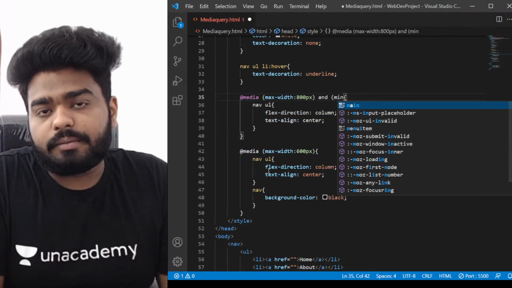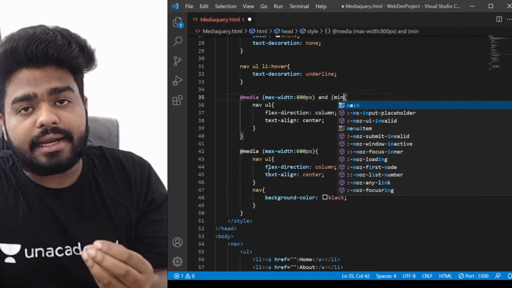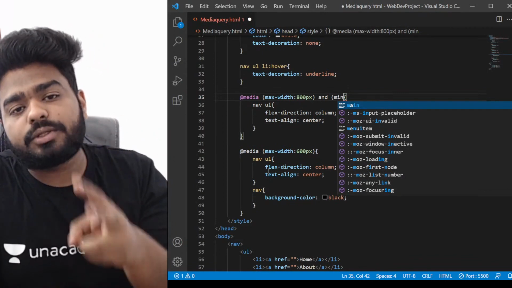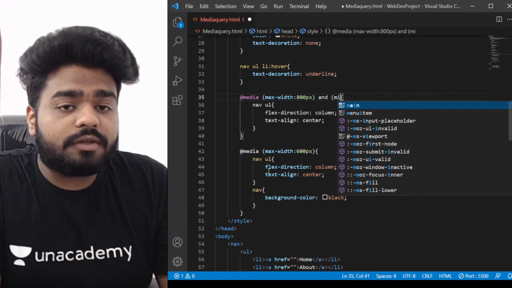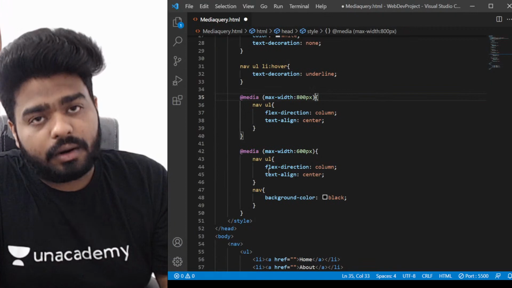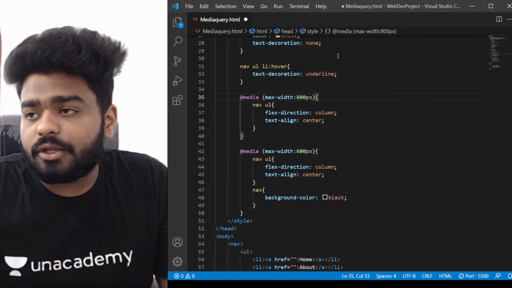Here I'm giving min width or orientation. So you can give that, but when you're using "and", you need to make sure that both the conditions are true, then only that particular thing will work. If you are giving a comma, it will work as an "or". That means either this or that, right? So you need to keep that in mind.